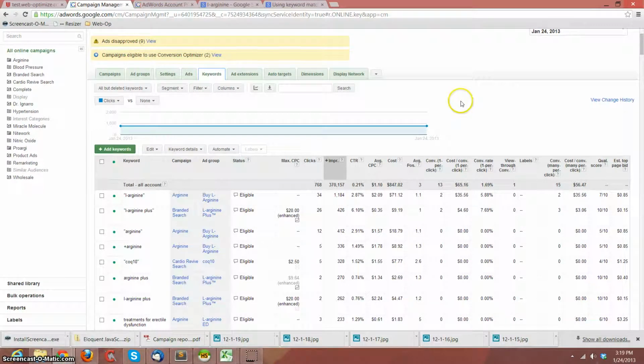Okay, today we're going to go over how to set up negative keywords for an AdWords account. We use negative keywords because Google has different types of keyword matching. They have phrase match, which you'll see here is a keyword wrapped in quotation marks. They have broad match, like you see here, where it's just the keyword listed.